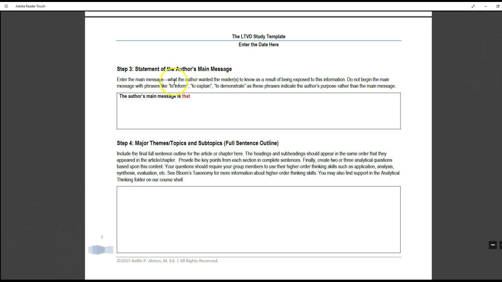Do not begin the main message with phrases like "to inform," "to explain," or "to demonstrate," as these phrases indicate the author's purpose rather than the main message. So oftentimes students might say the author's main message is that they want to inform... I'm trying to think of a good example. They want to inform teachers better ways to teach writing.